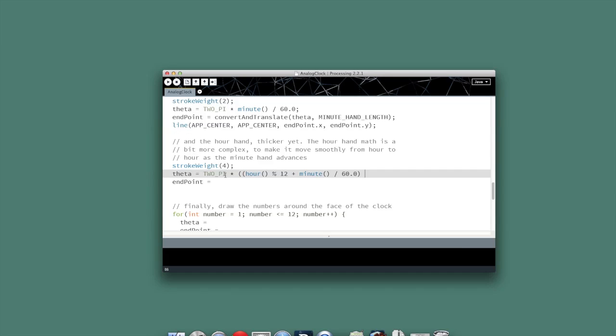So we'll divide that by 12.0 to give our fraction between 0 and 1 that we multiply by 2 pi to get our hour hand position. Okay? Then our endpoint, again, will be very similar to what we had before. Now that we've done the math for theta, we'll just pass in the hour hand length at this point. And our line method call is exactly the same as it was before.